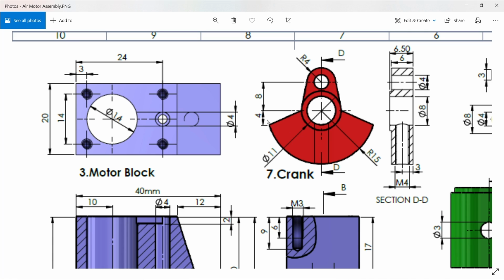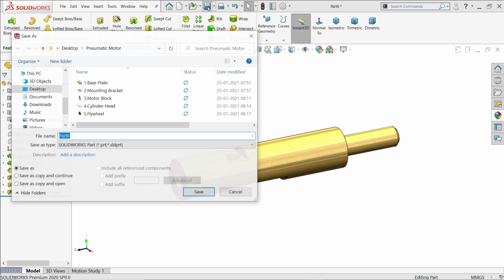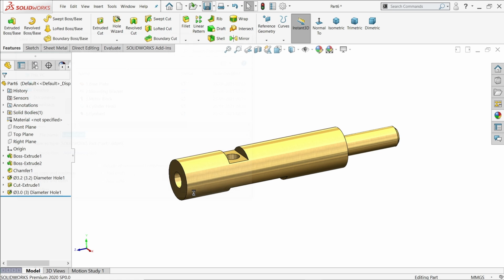11, 15, 4, 8 millimeter from here to here, inside 8 millimeter, and this one also 4 millimeter. Thickness 6.5, and this one 11 millimeter. Okay. Crankshaft.